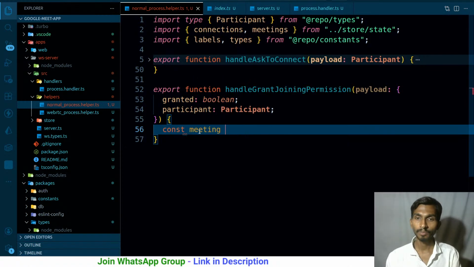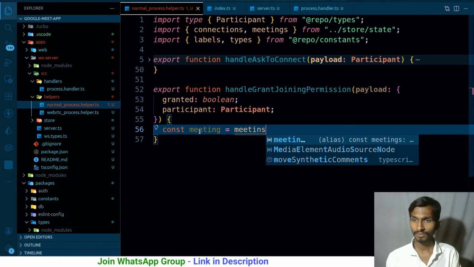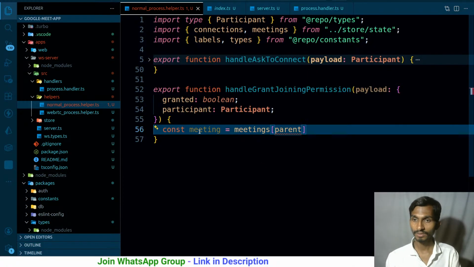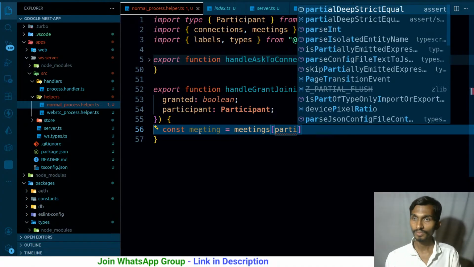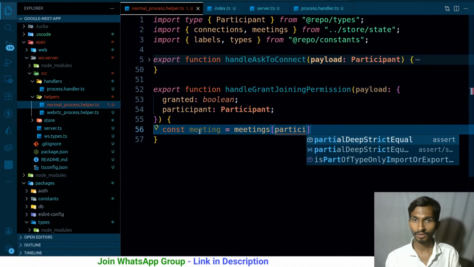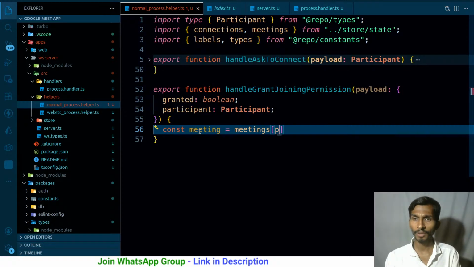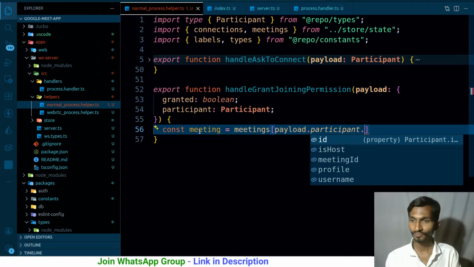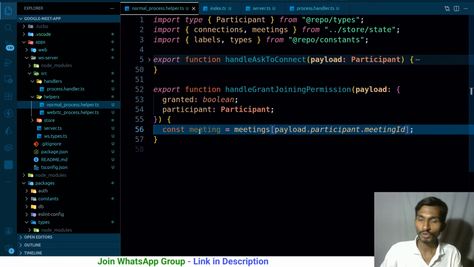So const meeting is gonna be what? Meeting is going to be meetings and participant. I already have it here, right? Don't I have it? Okay, that's gonna be coming from the payload. So payload dot participant dot meeting ID. So first of all, I will be getting the meeting.